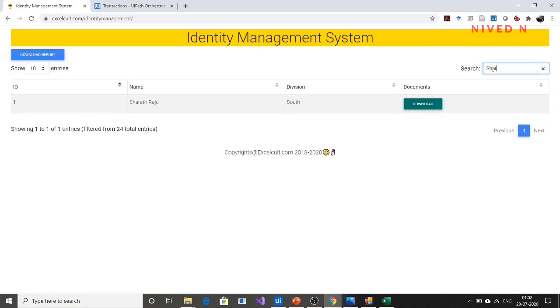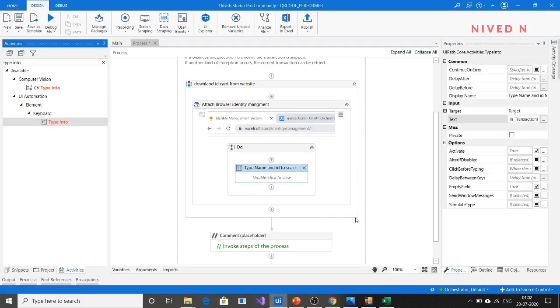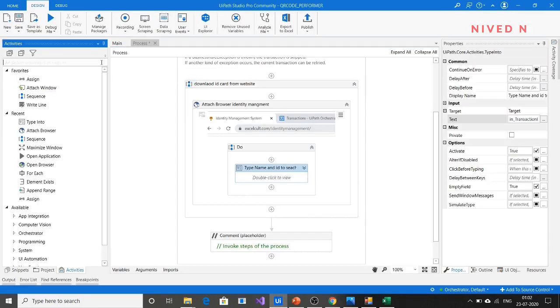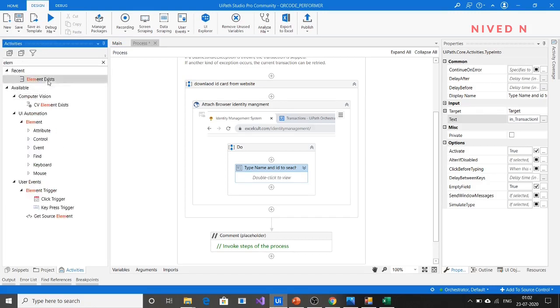So for that, you want to use this download option or download UI element with the element exists activity. If it exists, you download that ID card and save it in a specified file format. If it does not exist, you want to throw a business exception so that our process can go to the next transaction and then do it again. Okay, so for that you specify an element exists activity here.